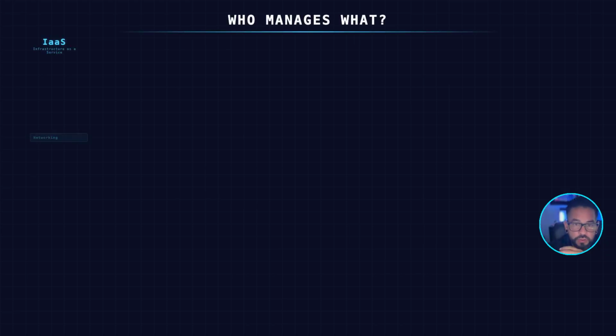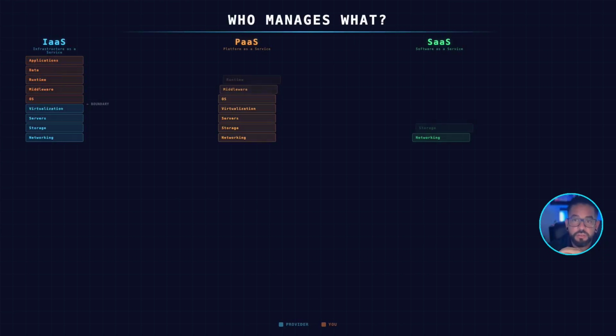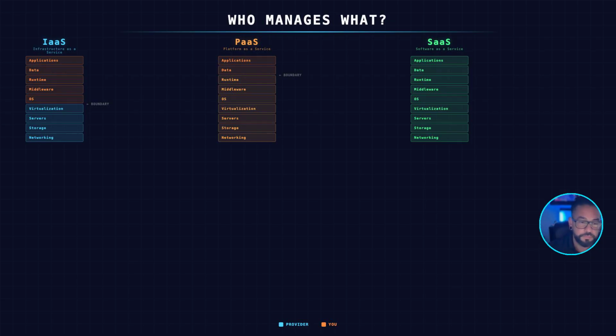A helpful way to remember these models is to think about who manages what. With infrastructure as a service, you manage most. With platform as a service, the management is shared, and with SaaS, or software as a service, the provider manages nearly everything. Now let's discuss the cloud deployment models, of which there are four.